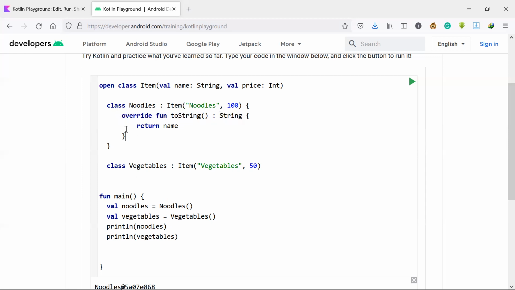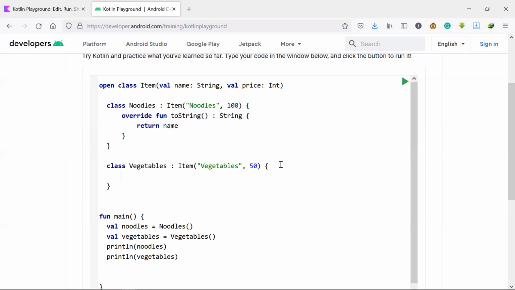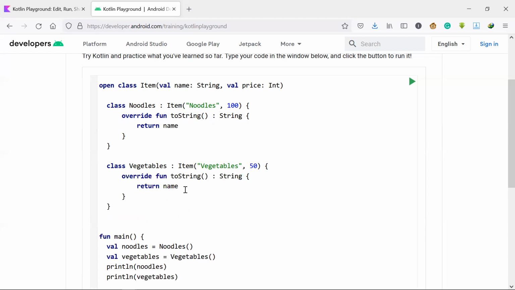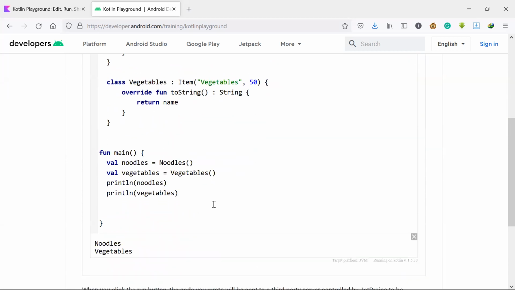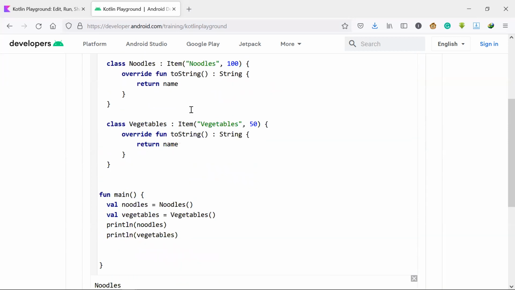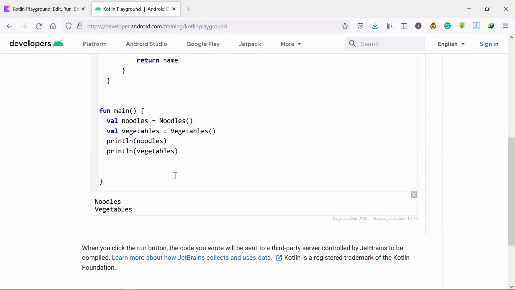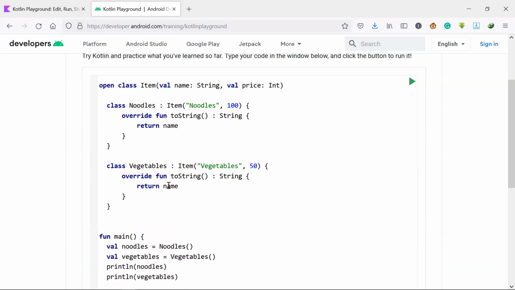So I'm going to do the same thing here for the vegetables class. Paste that. Okay, and then let's run that and let's see. Good. Now we have what? Noodles and vegetables. Okay, we have noodles and vegetables. I can't actually say, just in case you're wondering. Let me just show you, just in case some of you are wondering.